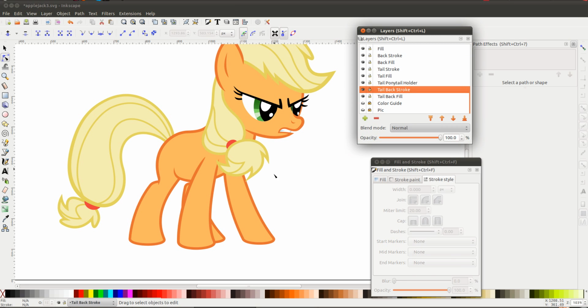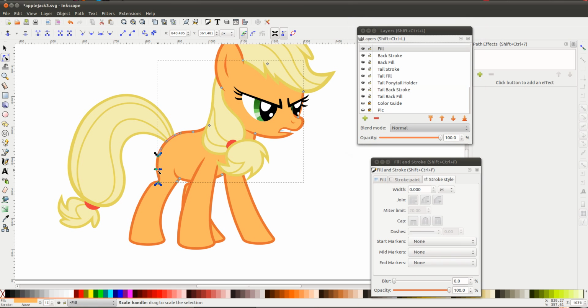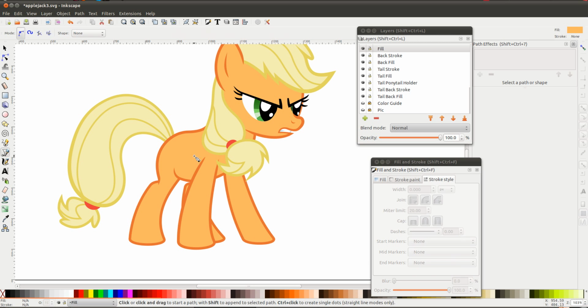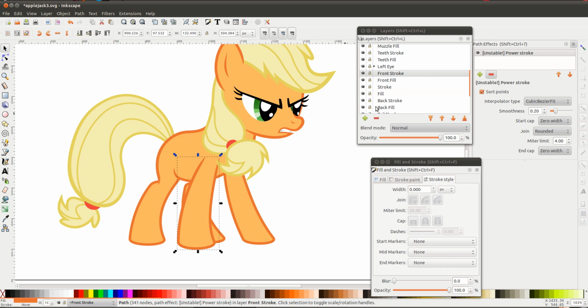And I know a lot of other vector artists have released some shading tutorials. Like Yonoda has done a shading tutorial with Inkscape, where he shades the fills using blends and gradient meshes, which looks fantastic. I do it a little bit differently. My shading will cover both the fills and the strokes, and you can use this method really with Inkscape or Illustrator or anything. So I'm going to go ahead and get started with shading her front right leg.